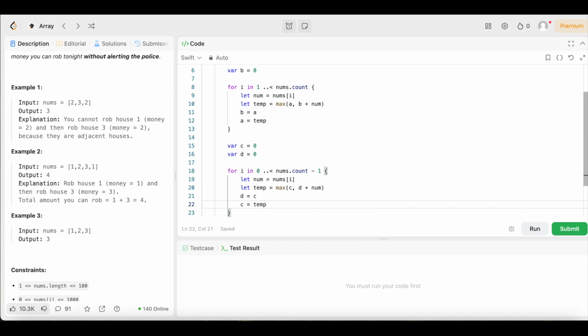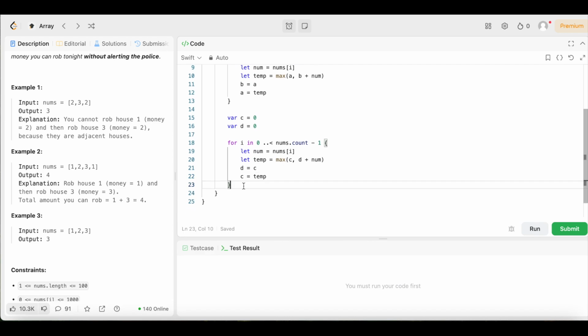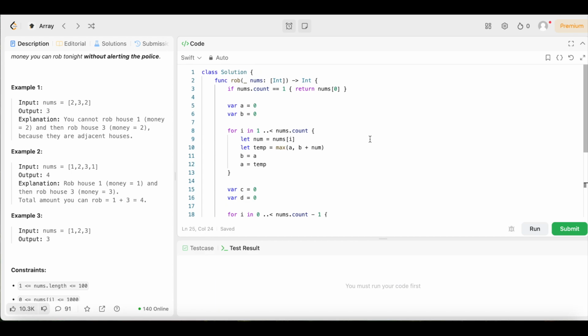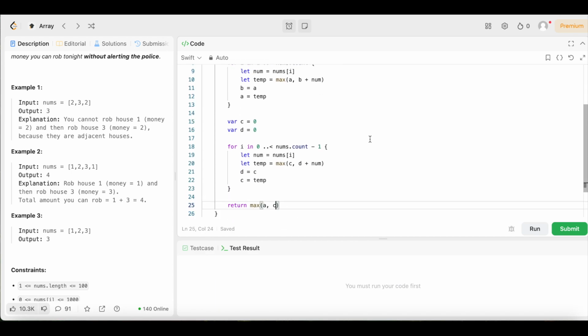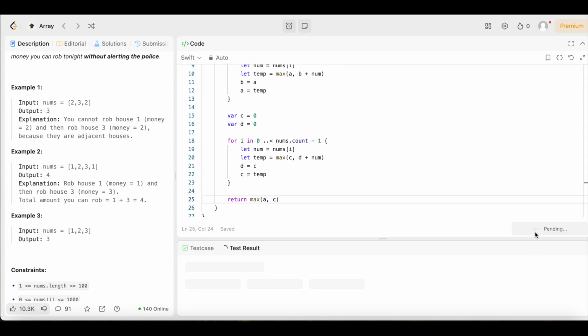Now, since the first and last houses are adjacent, we can't rob them both. So the answer is going to be the maximum of the two computed scenarios. So in order to do that, we just come right here and say return max, open up the parentheses A comma C. Boom, just like that, y'all. Now that should be all she wrote. Let's go ahead and run it, make sure it runs properly.